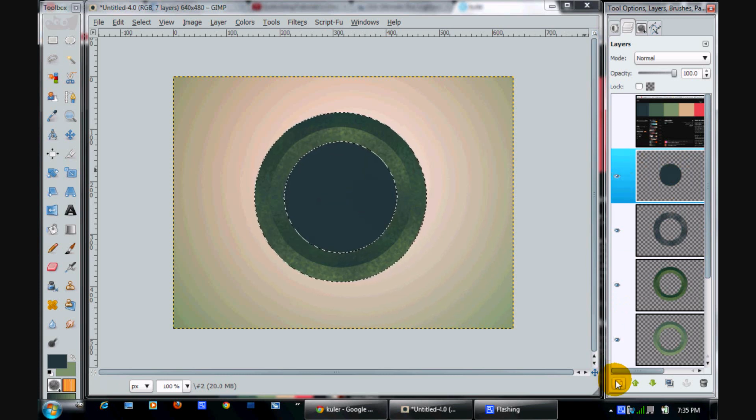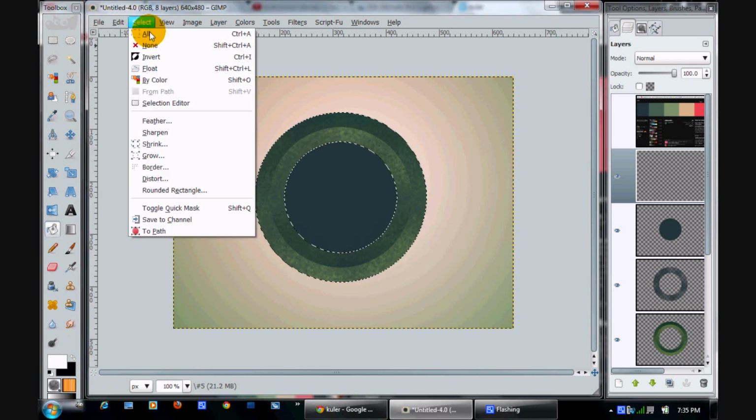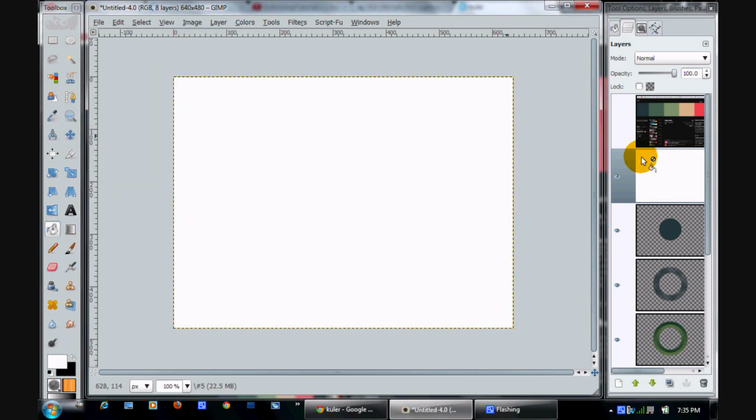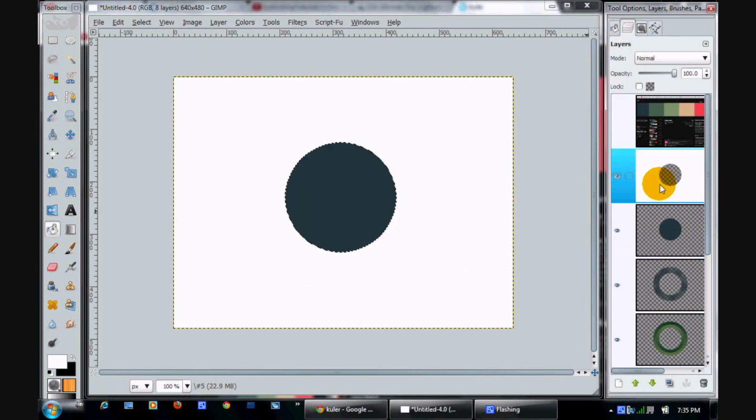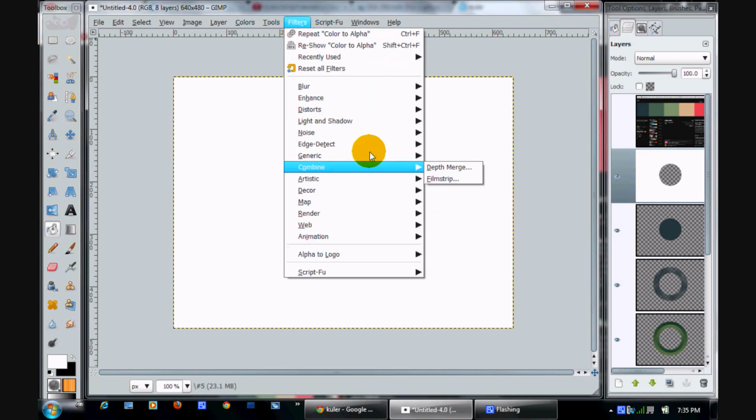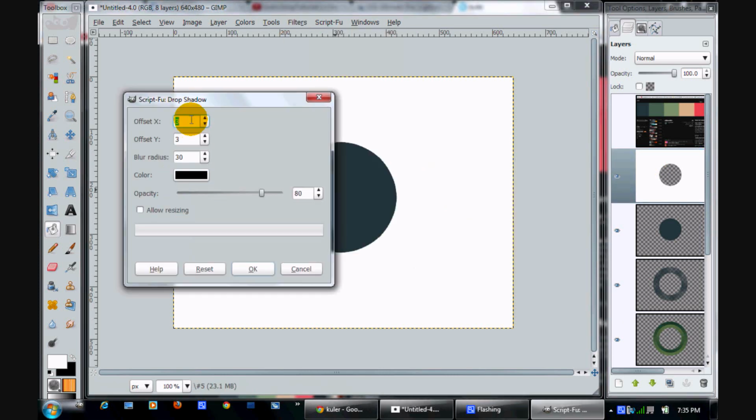And now what we're gonna do is we're gonna make the drop shadow, or inner shadow, which is kind of hard to do in Gimp because it doesn't really have a layer style thing like Photoshop has. But it's pretty simple to do. Just put white as your foreground color, make a new layer, select none, fill it in with white, alpha to selection your little ring thing, click delete on your white layer, select none, and I'm just clicking Control-Shift-A, which is another hotkey, and then go filters, light and shadow, drop shadow, and you're going to put the following settings: 3, 3, and 30, color black, opacity 80, and uncheck allow resizing.